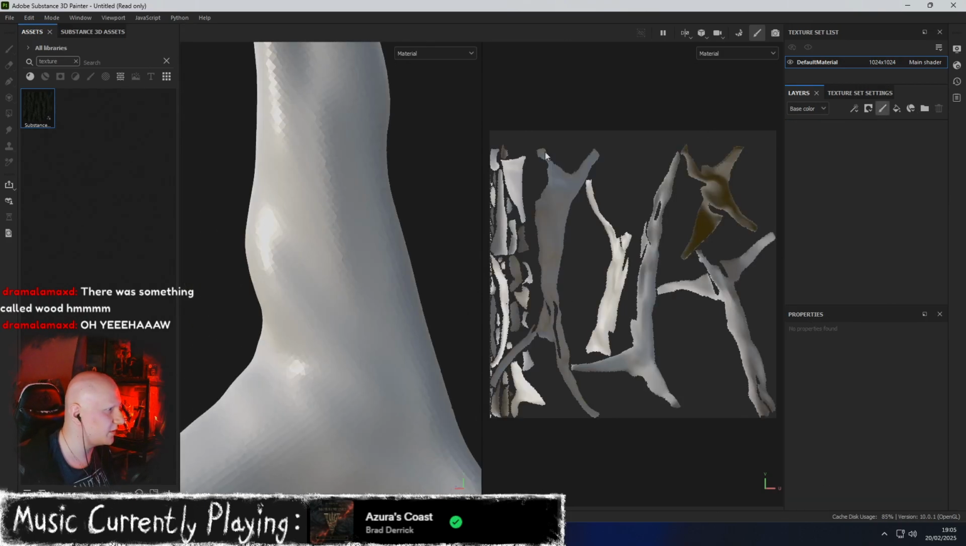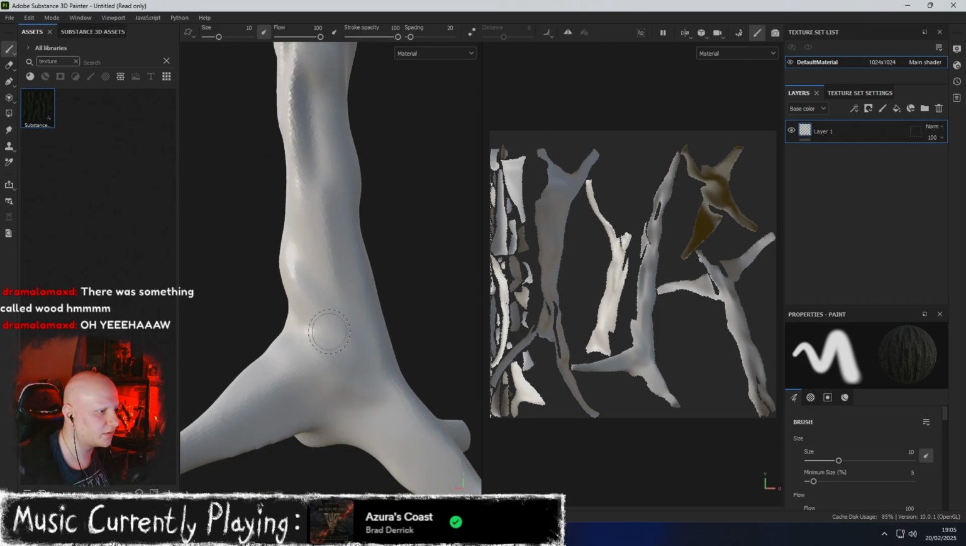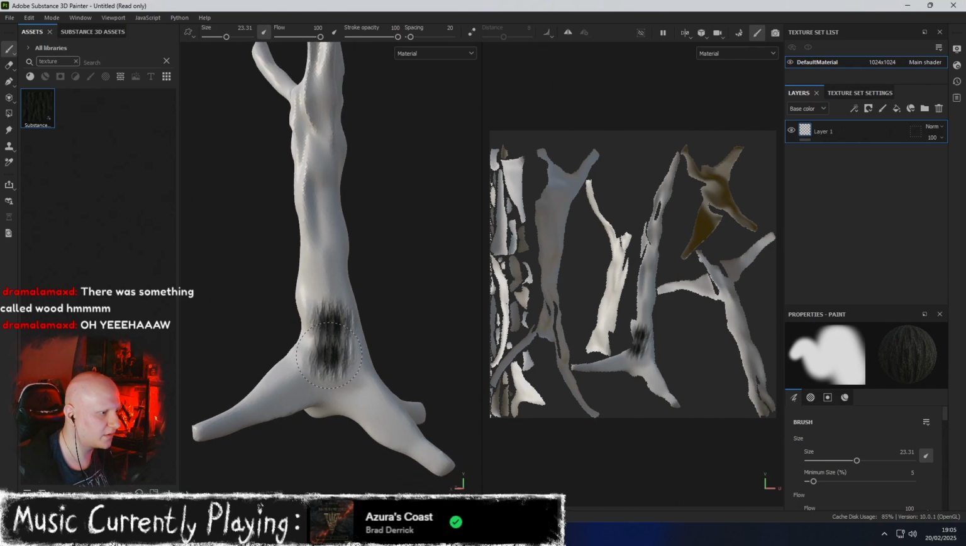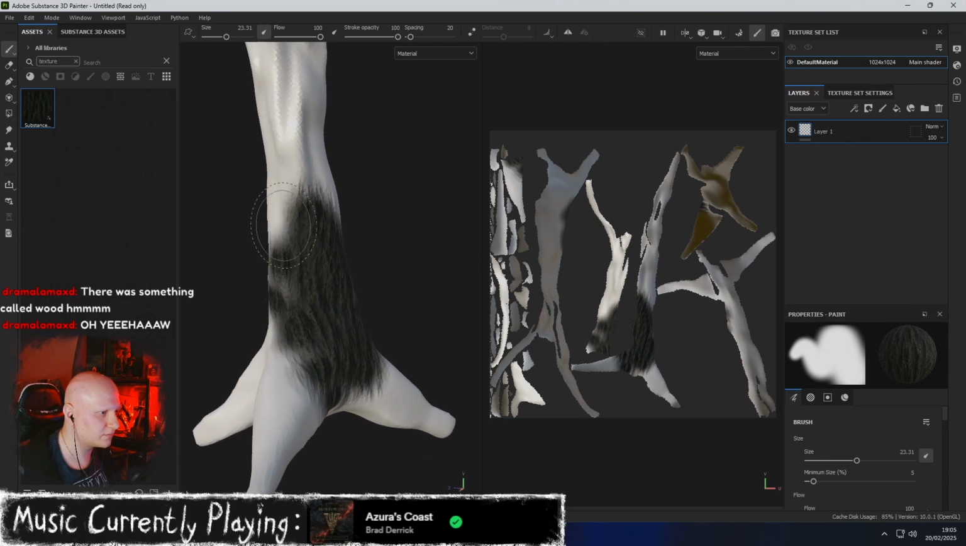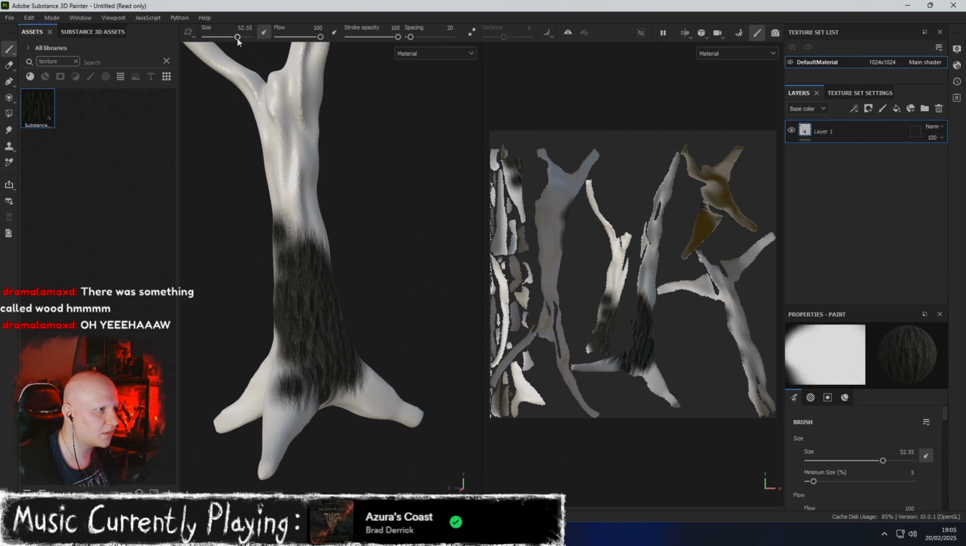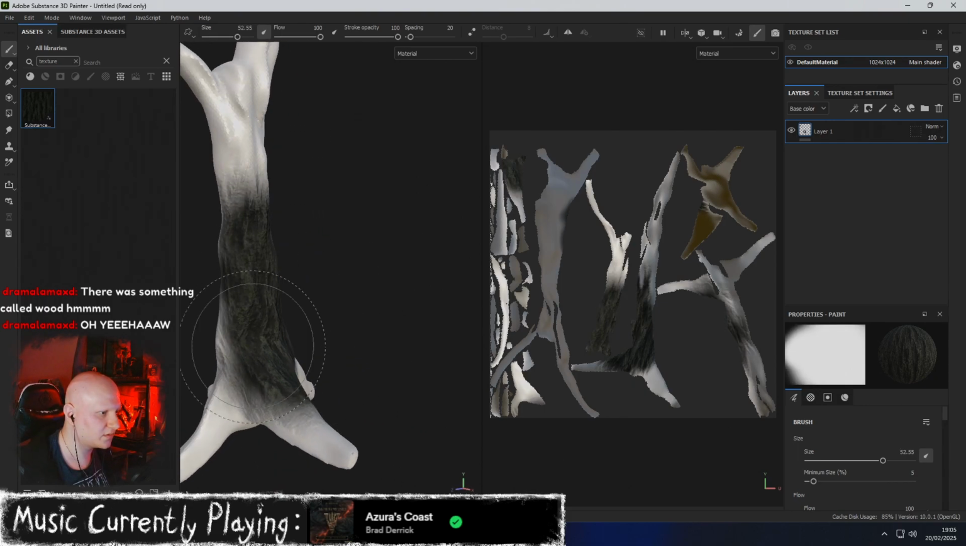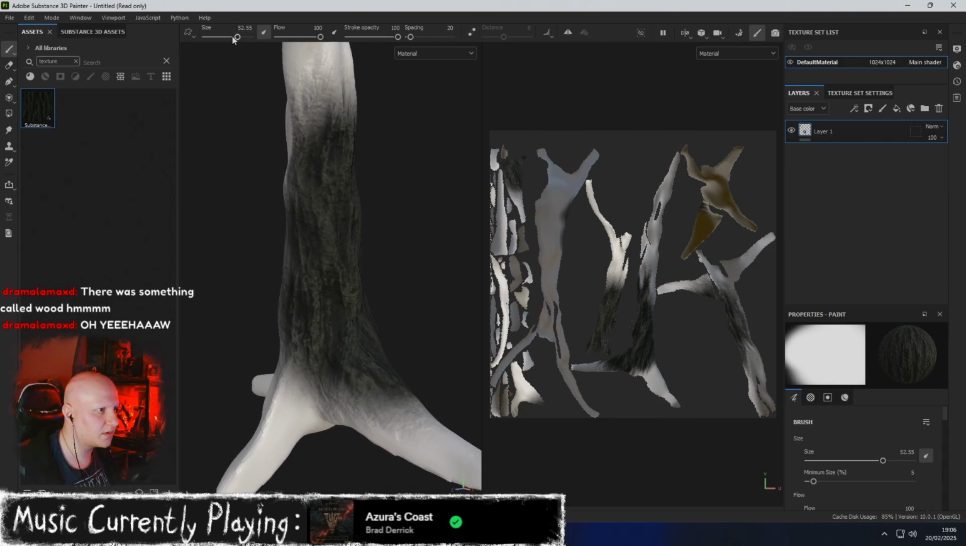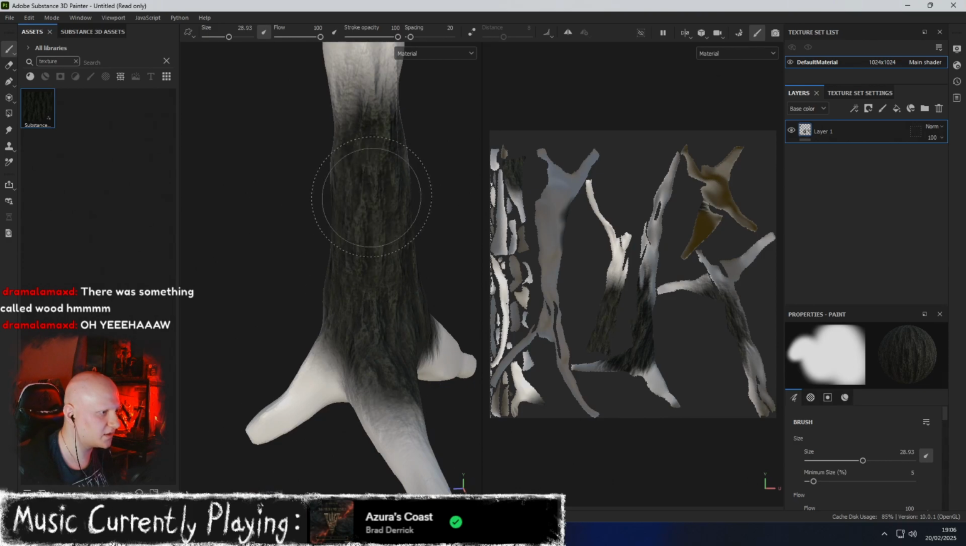Maybe it's better if I paint it out on my own rather than just slap it on. Maybe a bigger brush size. A little smaller. Yeah, that's looking good.